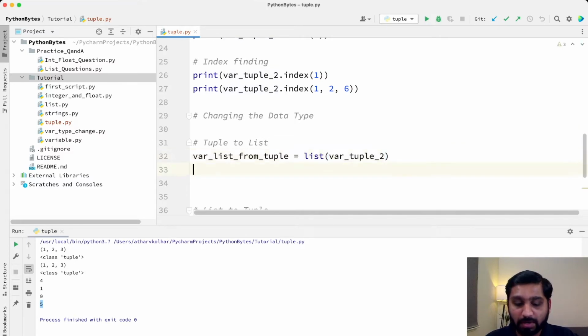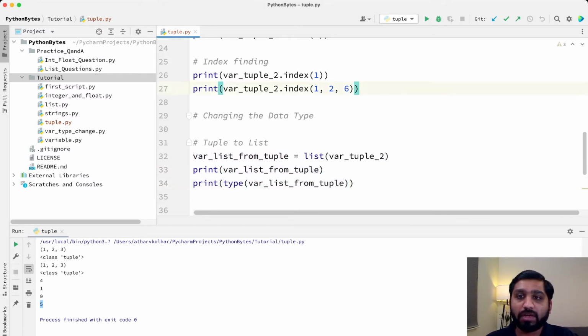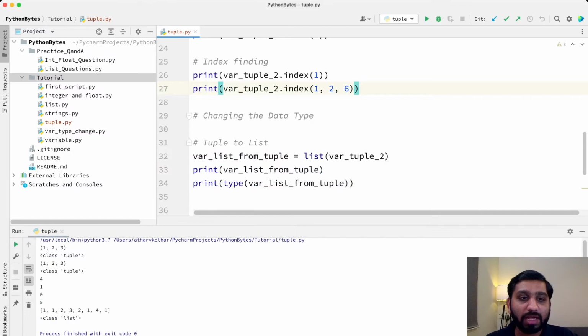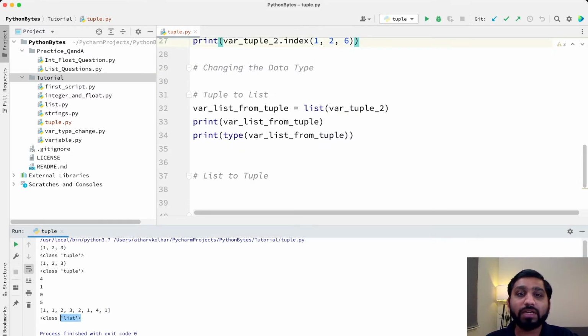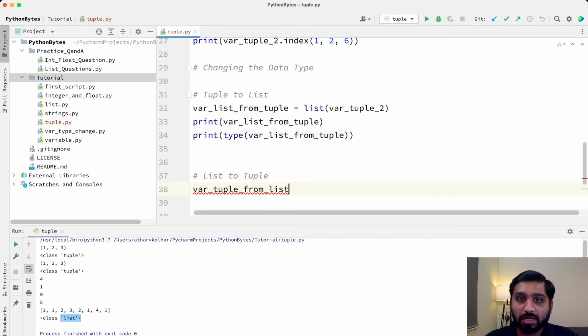Now if we print var list from tuple, and let us print the type also, var list from tuple. So now if we run this, see, can you see there were circular brackets over here, parentheses, and there are square brackets, and the object type is also list. Now let us convert this var list from tuple again to the format as a tuple. So let us declare var tuple from list, and the keyword for that is now tuple.